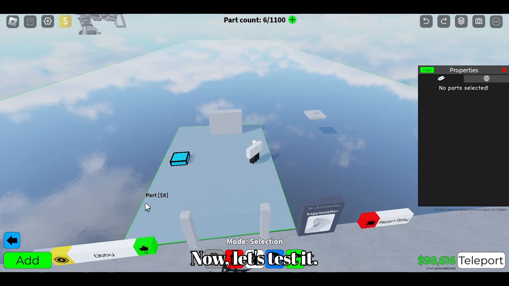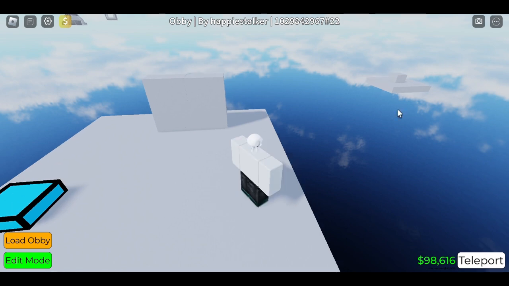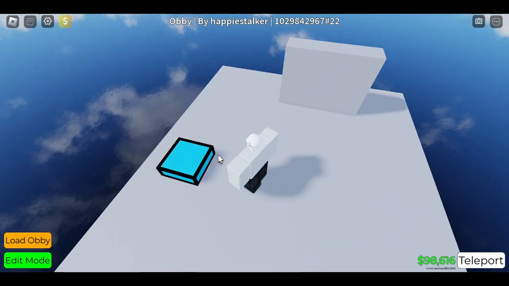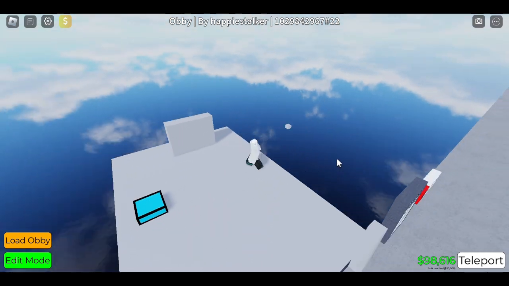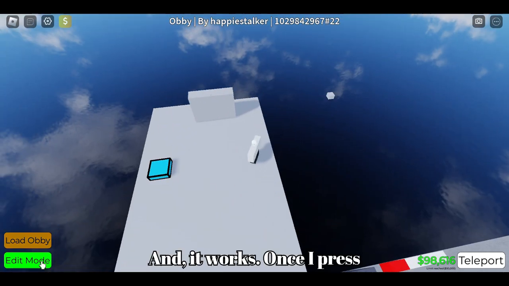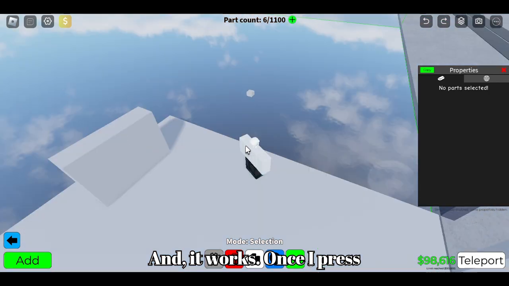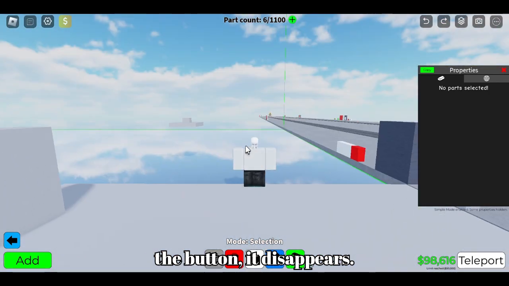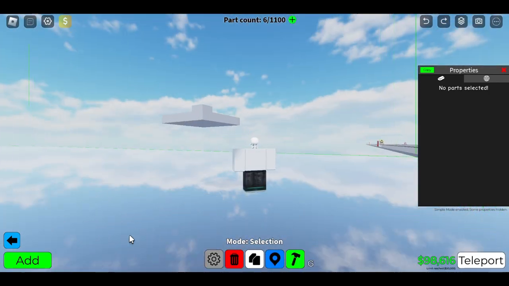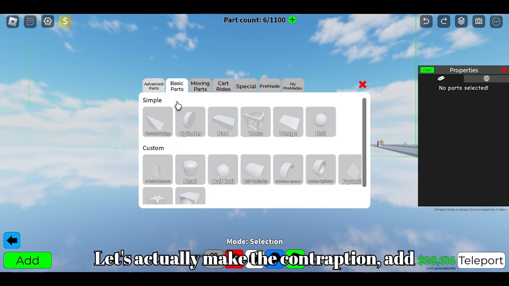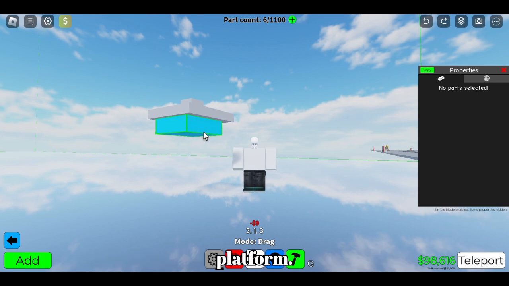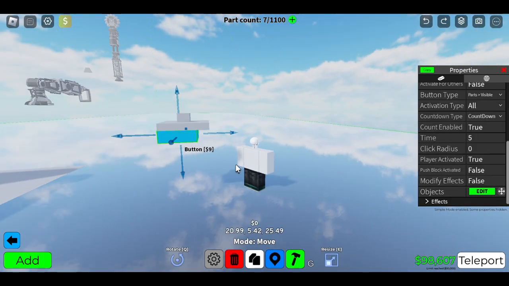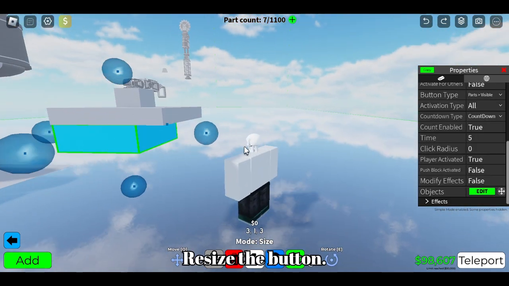Now, let's test it. And it works. Once I press the button, it disappears. Let's actually make the contraption: add a button, then place it underneath the platform. Resize the button.